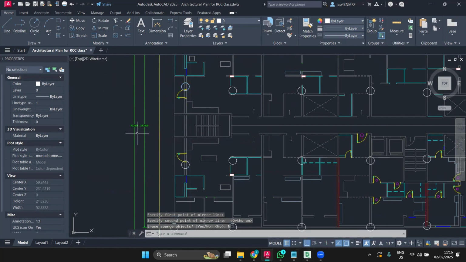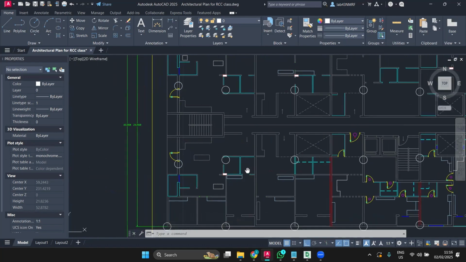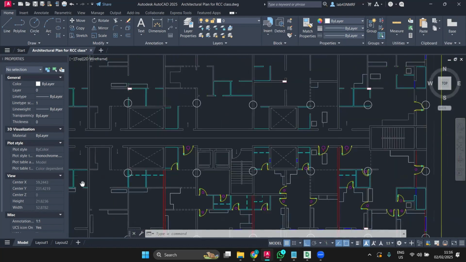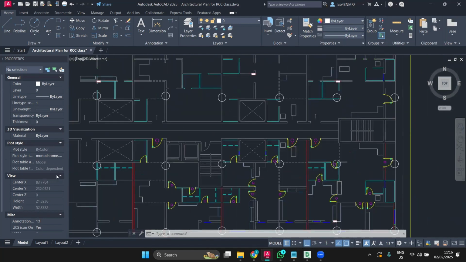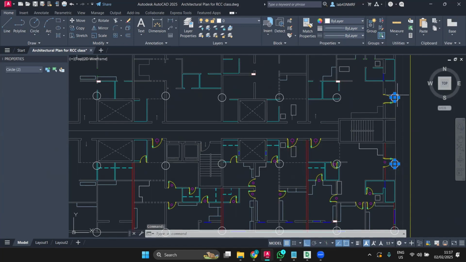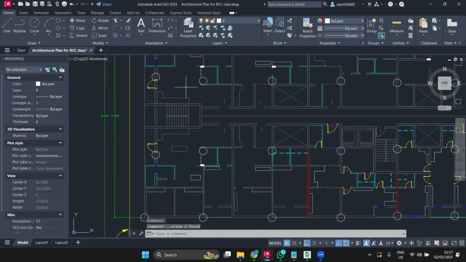Fantastic. Okay. We don't have any problem with this. No problem. Yeah. Adjust this corner column as well. Adjust these two corner columns. The two right side peripheral columns as well.